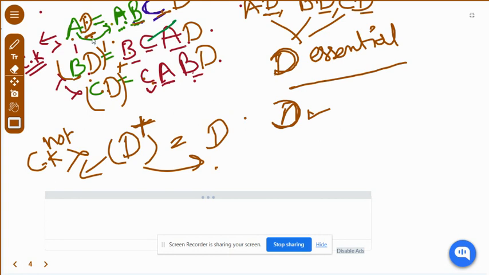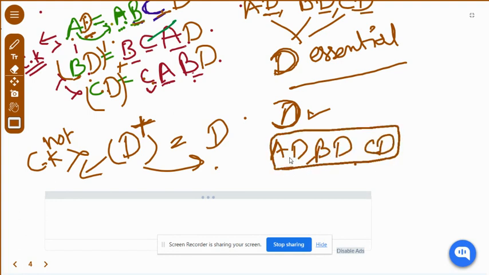ABC we have previously checked, ABC, BCA, CAB. So D was not there, so we have added D. So it means AD, BD, and CD. A collection of two attributes will be considered as a minimal set of attribute key, and that's why we are saying that this is a candidate key.